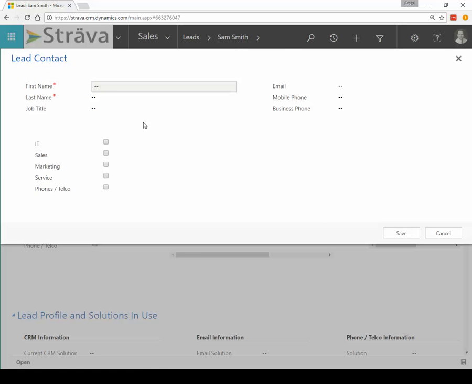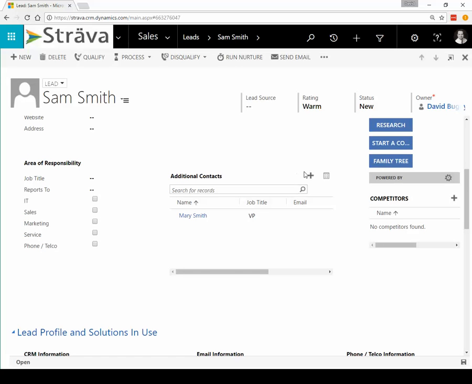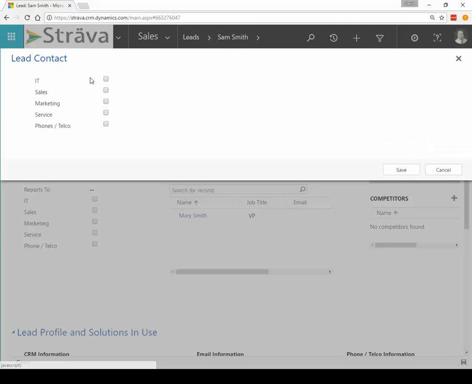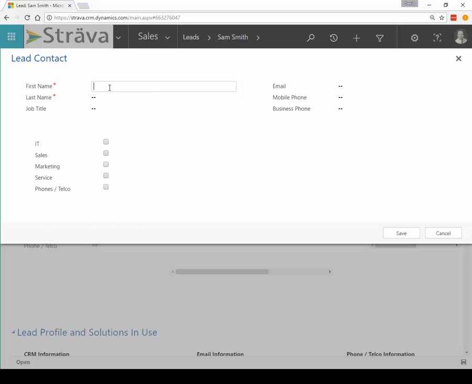Let's say that Sam's wife Mary is involved in the business, and Mary is a VP, and we'll put her in, and we'll hit save. We'll also put Greg Smith in. It's a family-owned business. Greg is also a VP there and very important in the buying decision, so we need to have Greg on our radar. Okay, and we'll go ahead and hit save.